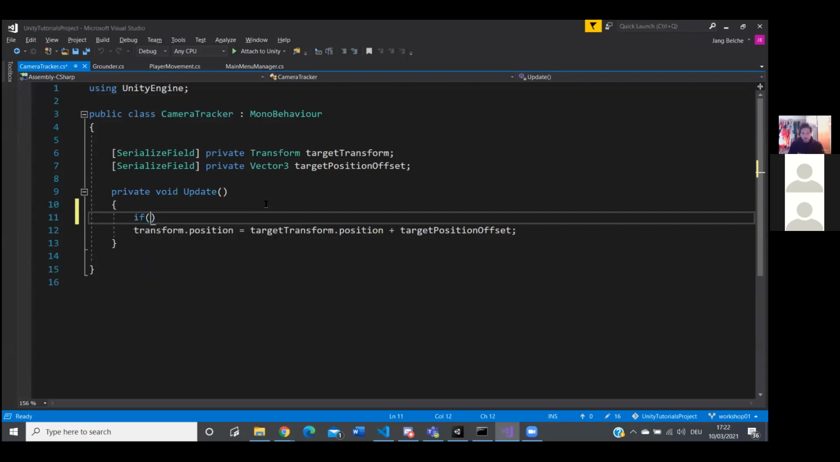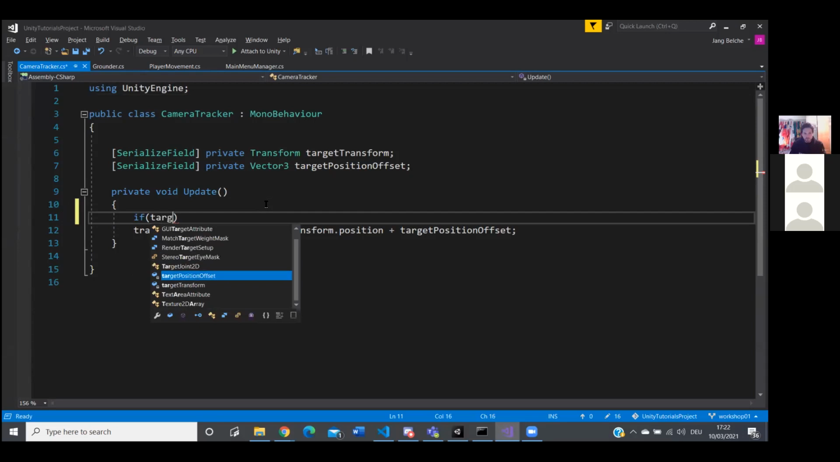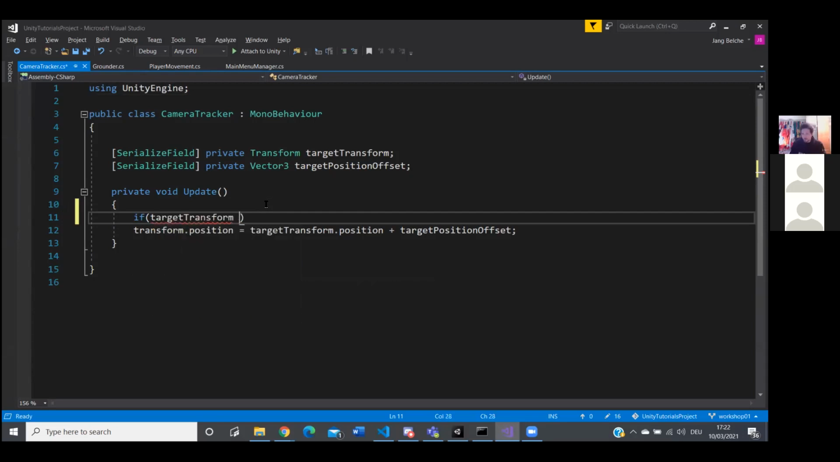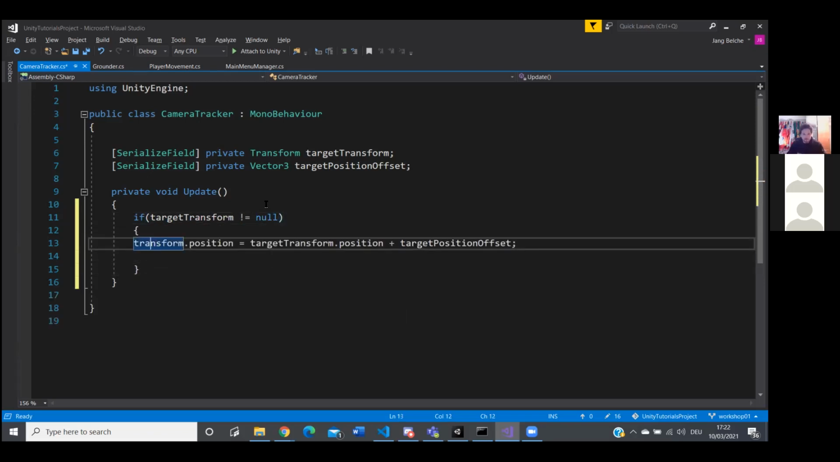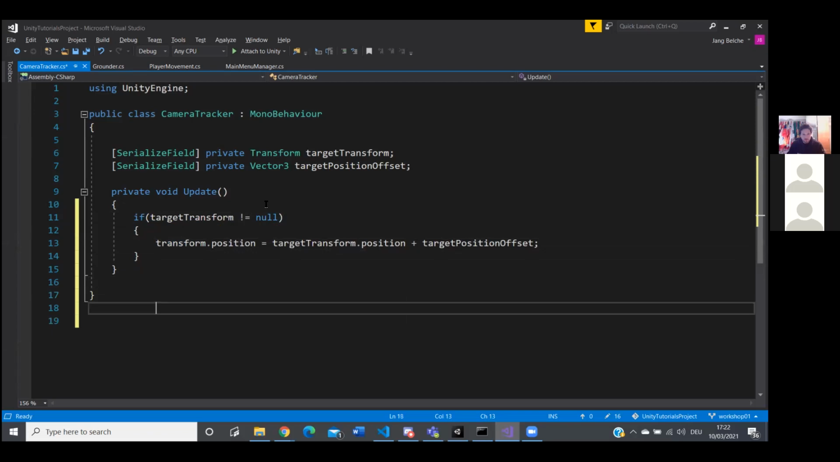So we can avoid that by just checking if our target transform is not null. This makes sure that it doesn't track something that doesn't exist. Just move this in. So yeah, all right, that is it with the code. So let's just go over this.